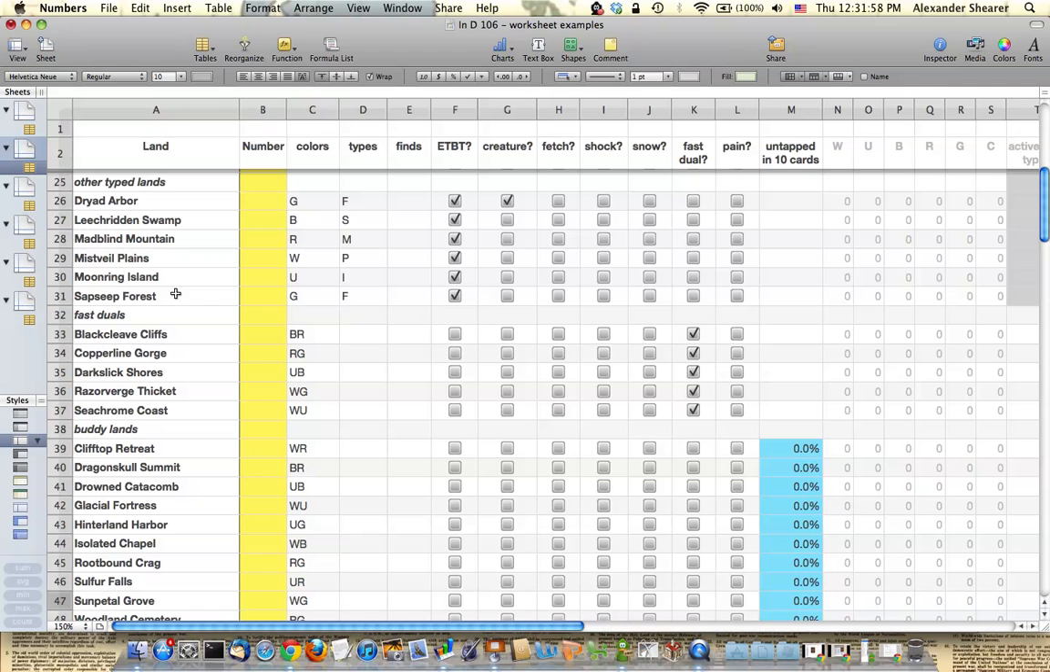There is also one other typed land that isn't in this category because it's a multicolor producing land. So we have the fast duals, we have the buddy lands, that's the M10 and the Innistrad duals, and that's where you actually get this untapped in 10 cards percentage. And this basically involves Clifftop Retreat, for example, it needs to have a Mountain or a Plains there to come in untapped.